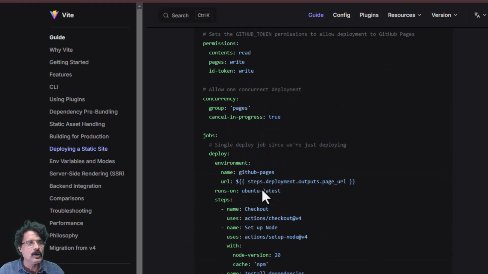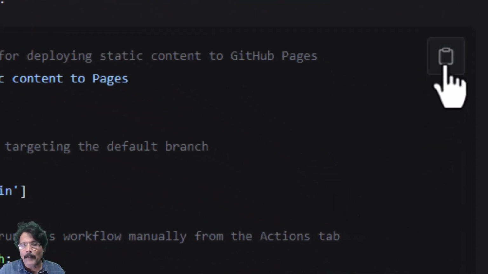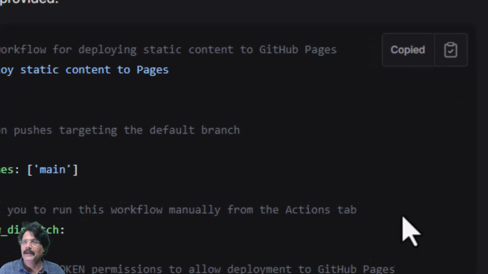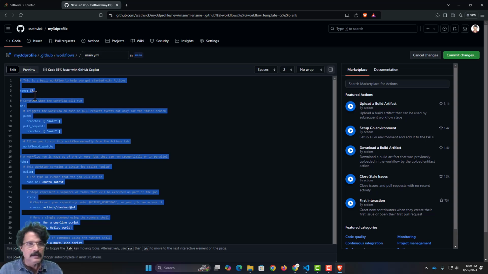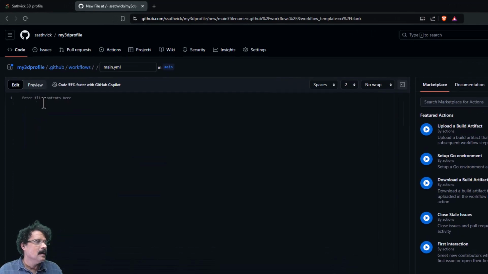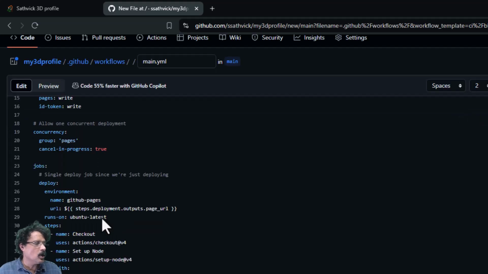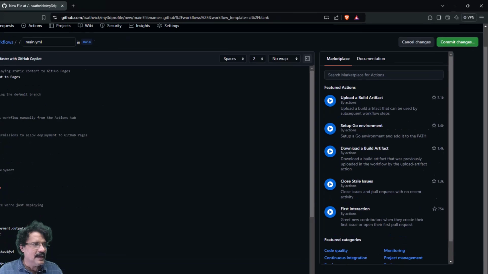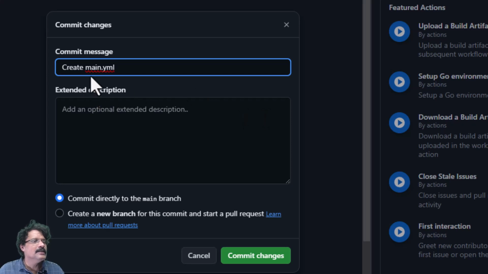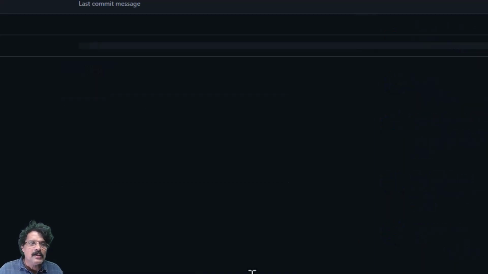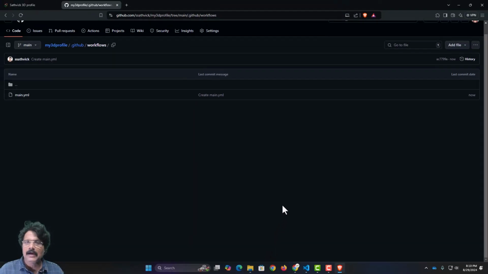This is a long command, you can see here, and you have one copy button. Click here to copy. After you have copied, come here, select everything, delete it, and then right click and paste whatever you copied. Then you have commit changes here. Click on commit changes. Here you have create main.yml, commit directly to the main branch, and click on commit changes. So when you click on commit changes, this change will be committed.